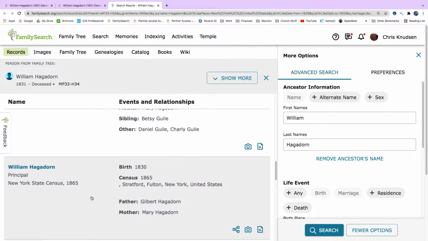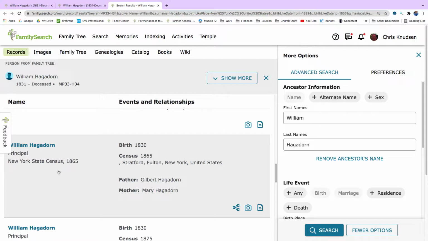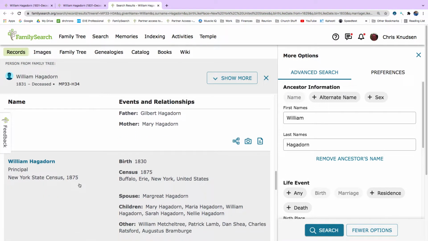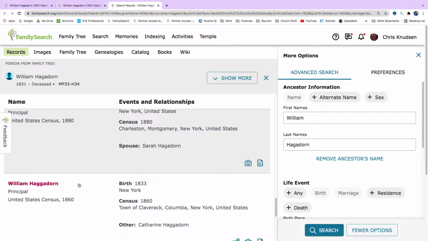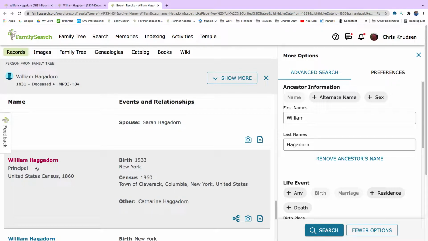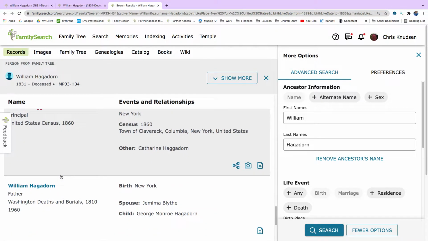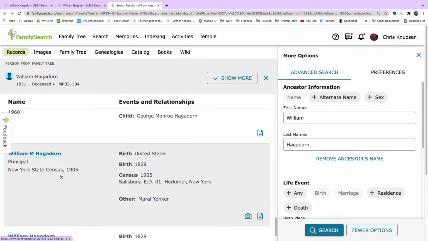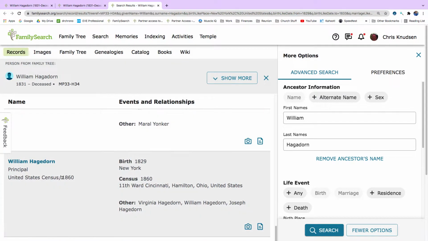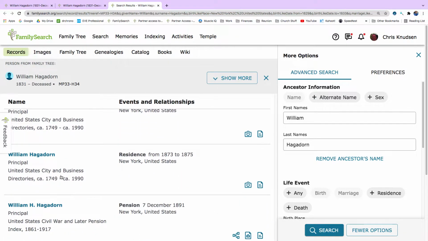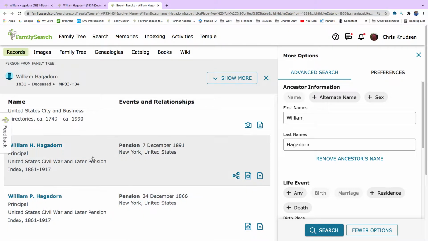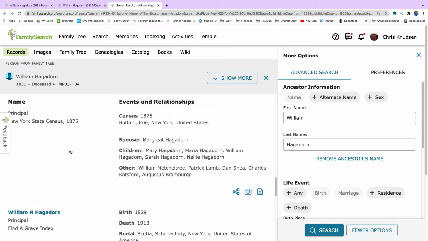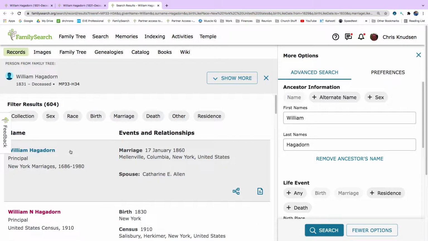Anyway, as we continue going down this list, we continue to see incorrect Williams. This is our William Hagedorn married to his wife Catherine in the 1860 census, which we already have, and then some additional ones. Cincinnati, Ohio. Keep going down. So, wrong William Hagedorns. So we're stuck here if all we have are records from FamilySearch. So that is why we're going to do an Ancestry search.